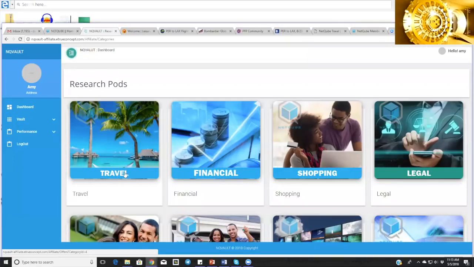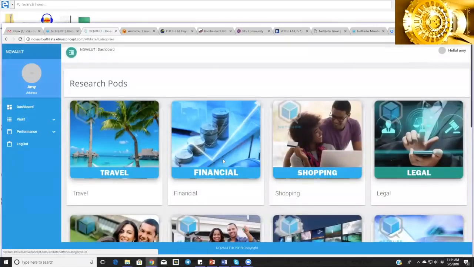Like travel, for example, we're going to show you our travel model that you're going to be able to offer to the world. And it is amazing. It's absolutely amazing. We'll talk about that in a second. So once you get into the back office and you click on the dashboard of the vault, you'll click on the research pods, and that'll bring you to what you're looking at currently.